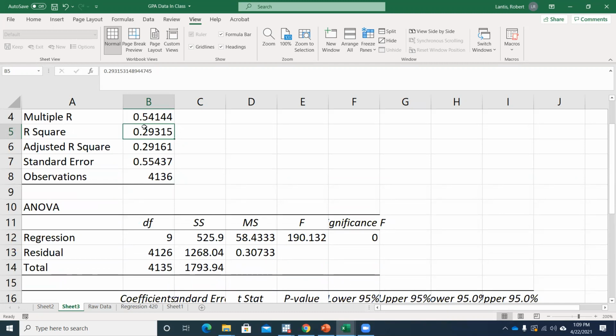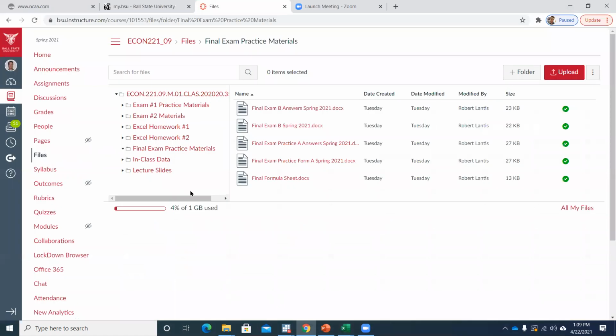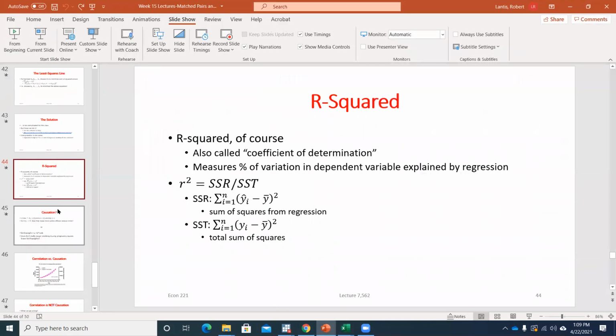And how low is low? There's no benchmark. Typically you'd like to see R squareds at 70 or 80%, because you're not missing as much there. Here, we're still missing quite a bit. But that's okay. It's a good example.